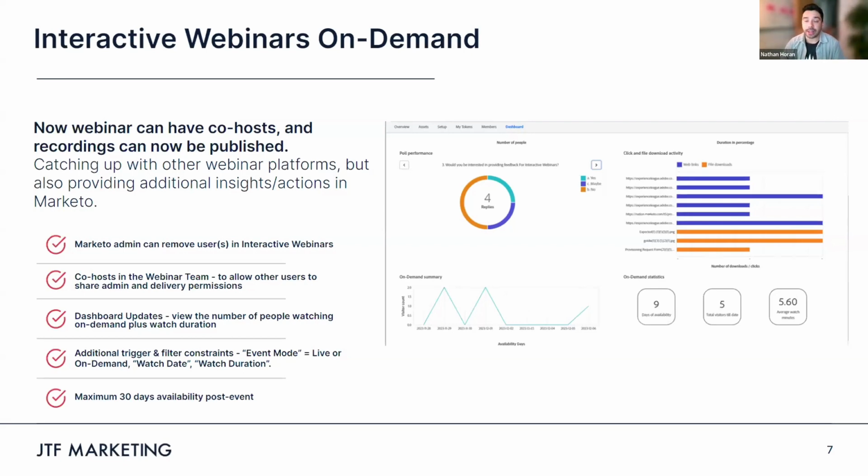So the latest releases include interactive webinars being available on demand via the same interactive webinar joining link. But also some additional functionality, such as Marketo admins can remove users in interactive webinars. There can also be co-hosts within the webinar team so that you can share admin and delivery permissions. There's also enhancements to dashboards, so you can see the number of people watching, or you can also see on-demand watch duration as well.